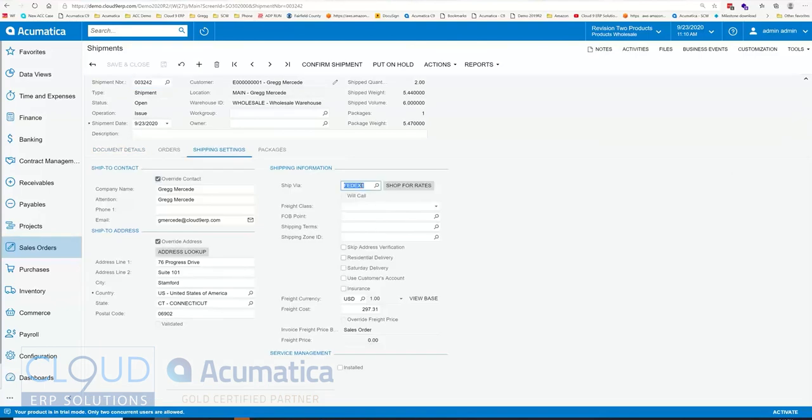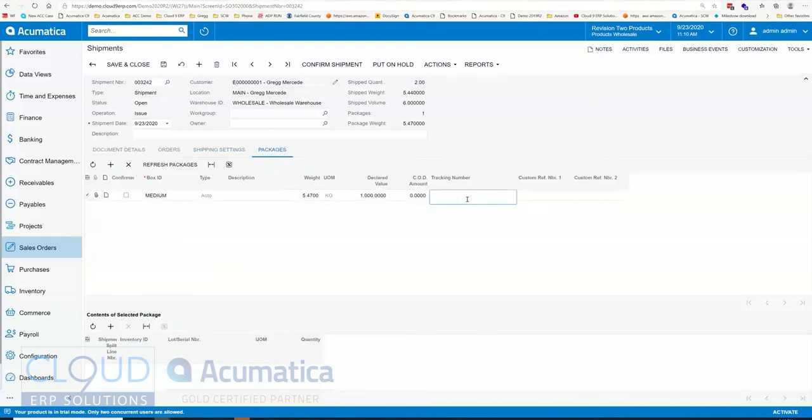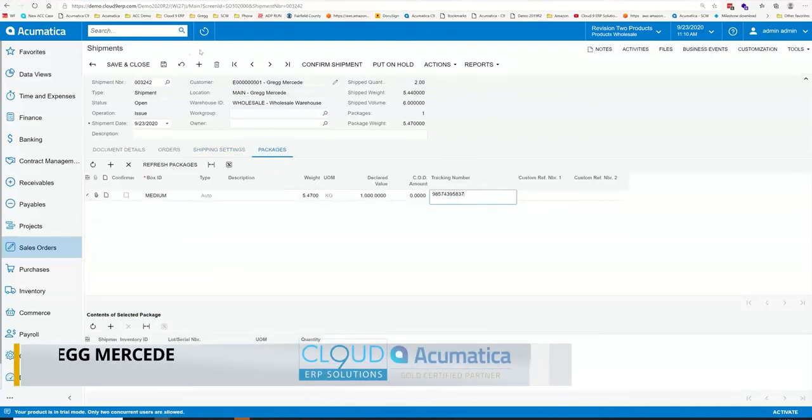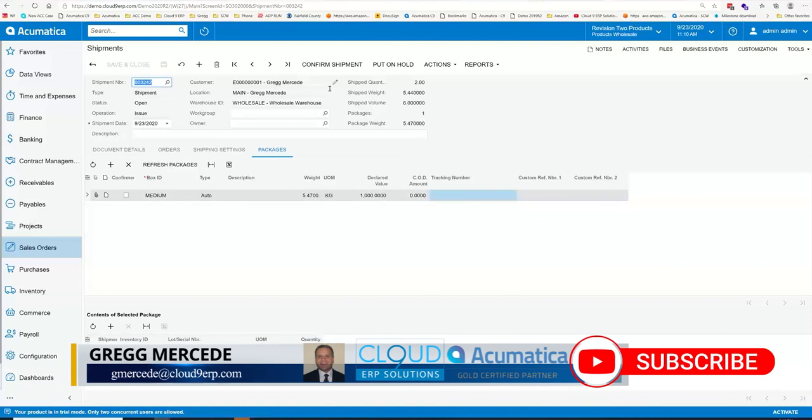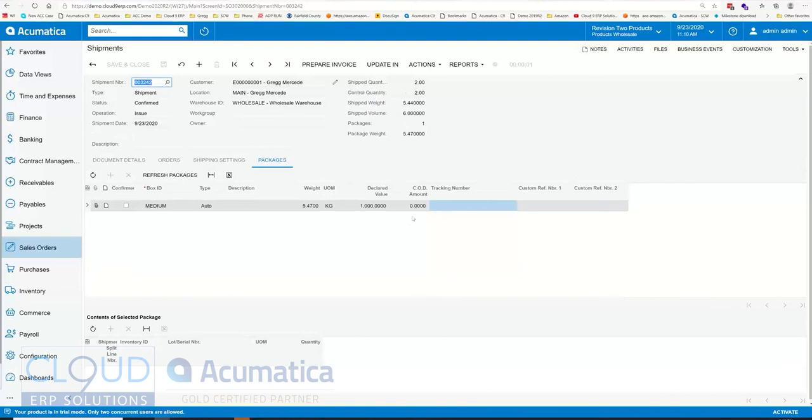So under my ship settings, this is FedEx 1, right? But let's say we want to do this manually and we want to just simply pick a tracking number. We can put a tracking number in there, save it. And if we confirm the shipment, I took my tracking number out there. All right, thank you for doing that. Confirm the shipment.